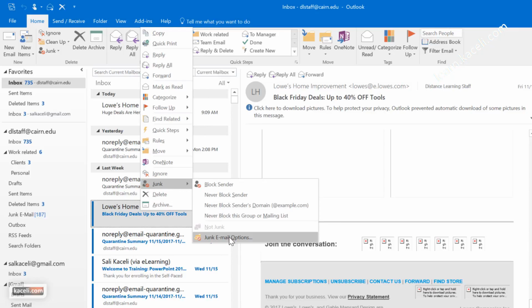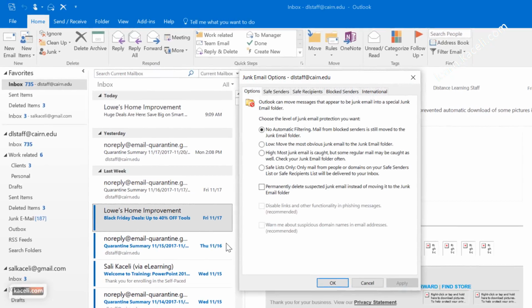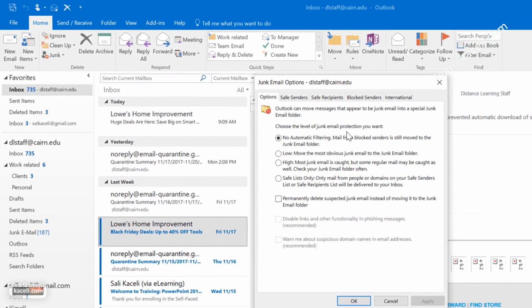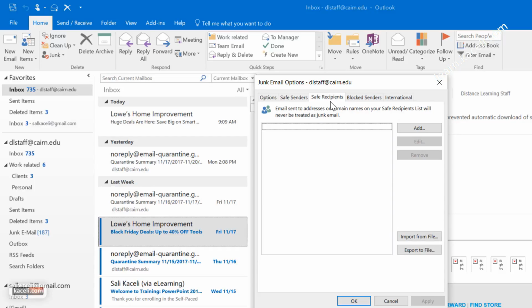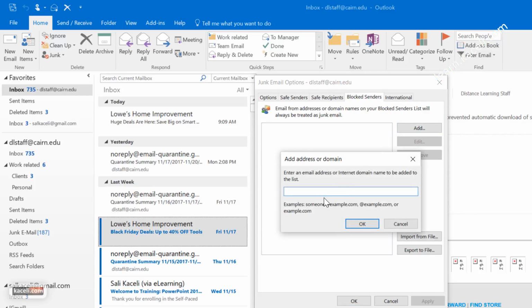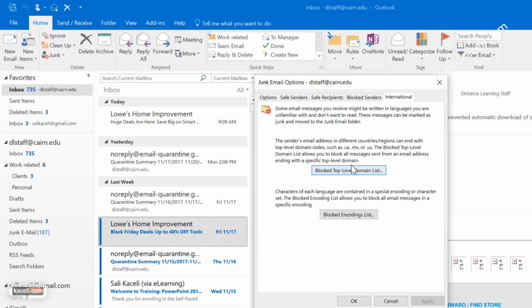The other thing is that I can go here under the junk mail options. I could choose the level of junk mail that I want to enable in my inbox, and I can choose low or high and such, and it will add them to the junk mail. Here under Safe Senders, you can allow specific emails so that they never end up in the junk mail option, and Safe Recipients the same way. And then Blocked Senders, I could add somebody manually here, the email address, to block them from emails coming in. And there are additional top level domains that you can block from here. So that's controlling the junk mail filters.